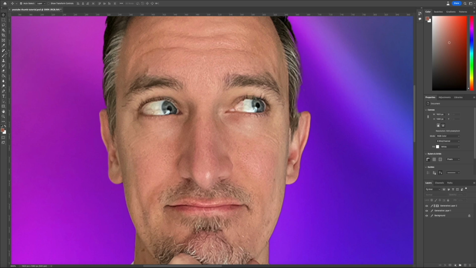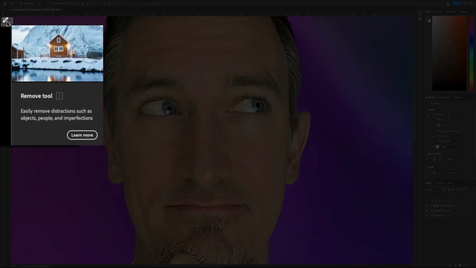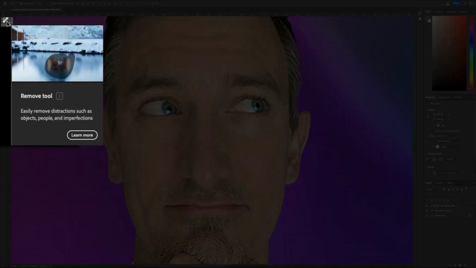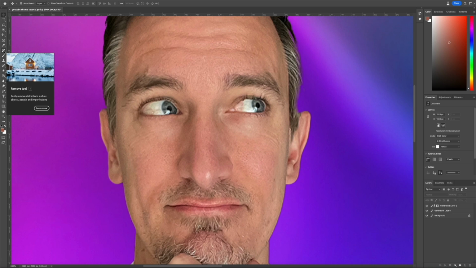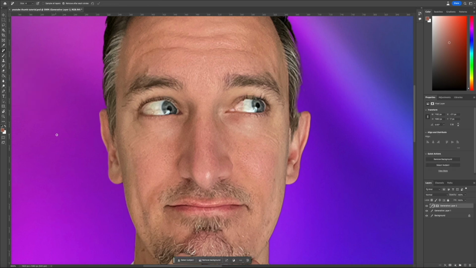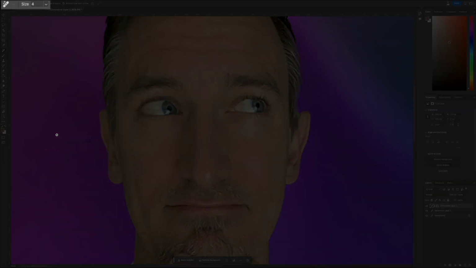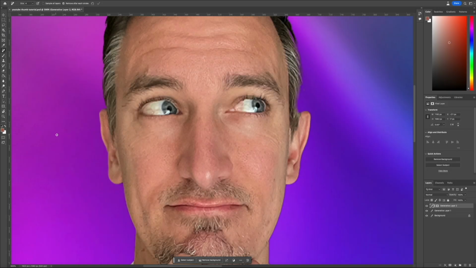So let's access the Remove tool in the toolbar on the left-hand side of the screen. You could press J on your keyboard, but you may also need to right-click on this little icon in order to select the Remove tool from the Healing Brushes list. Then depending on what you're trying to remove, you may need to adjust the brush size, which you could do here towards the top of the screen. It's currently set to 4, which is pretty small, but this works since we'll be removing some smaller portions of my eye. And then it's pretty straightforward.